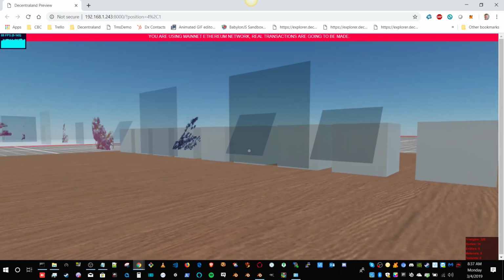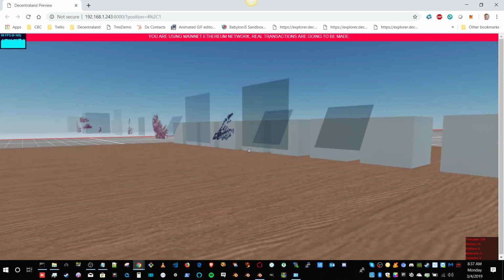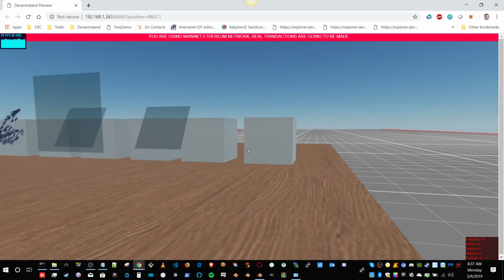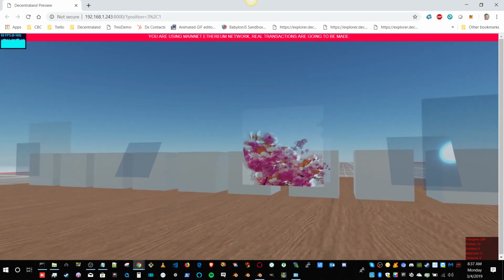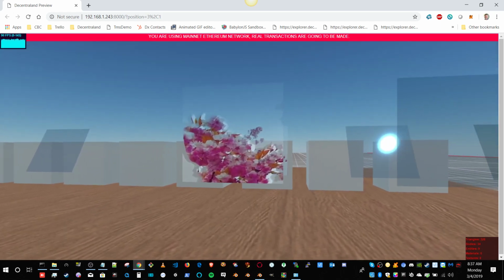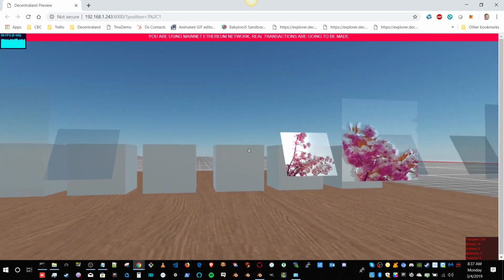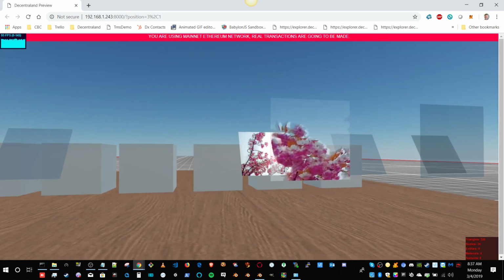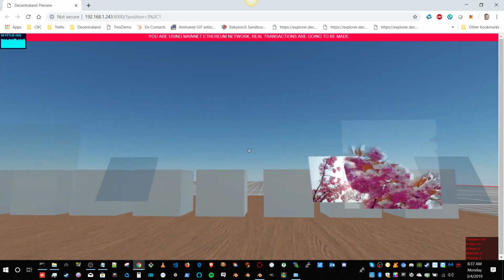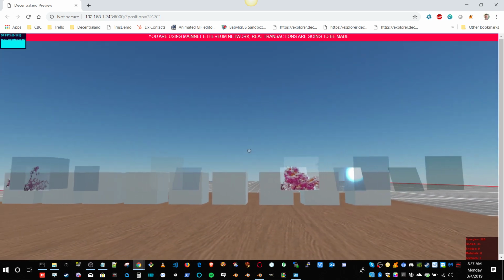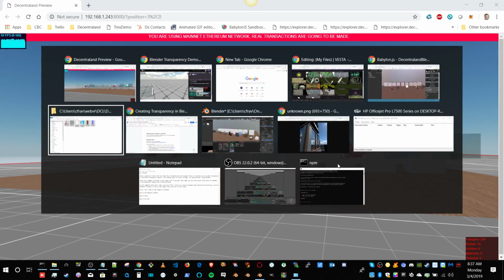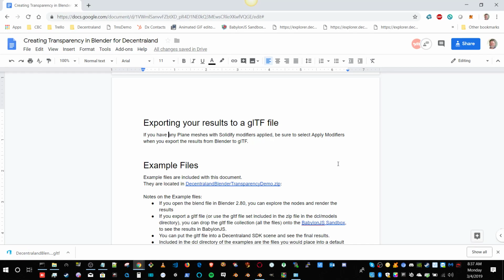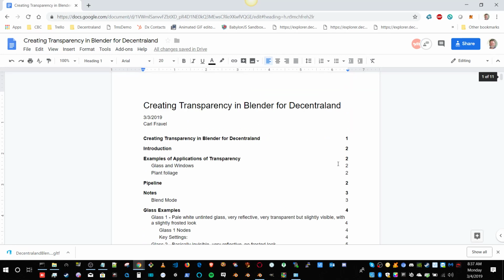So all these glasses work in all these environments, and as I said, the trick with foliage is to basically do the same thing as this, but turn metalness off so that it's not reflective, it's just transparent. So with that, I hope that gives you a sense of some good documentation on how to create transparency in Decentraland using Blender.